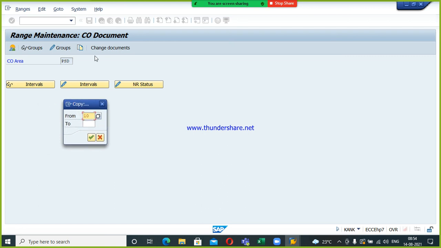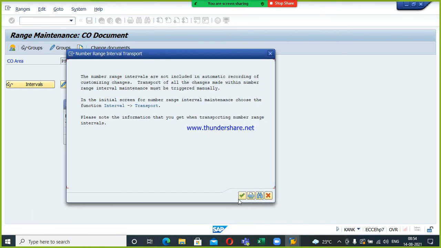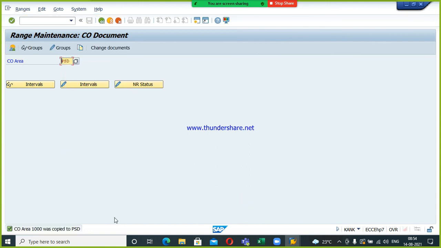So I'll give 1000. This is the standard controlling area and company code which is available in the system. You can use that one. Okay. Then 2 is my company code or controlling area. From here to here, number ranges should copy, right? Click on that. Okay. Enter. Controlling area 1000 was copied to PSD.